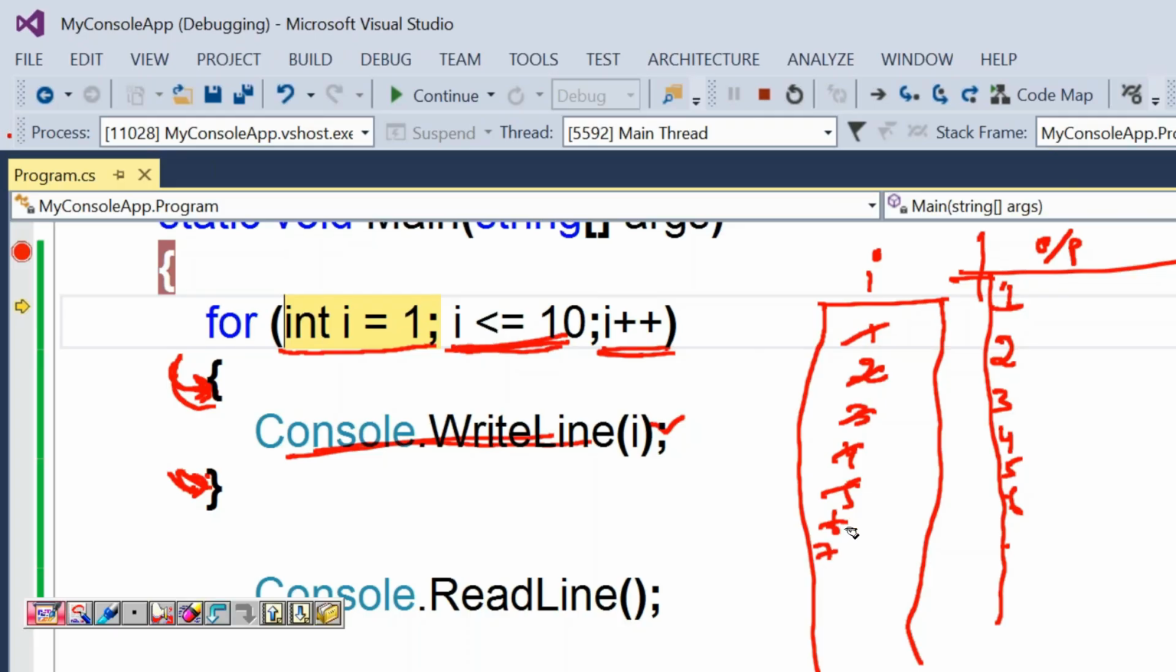Encounter the closing brace, i plus plus. Next what? 7. 7 less than or equal to 10. True. Console.WriteLine of i: 7. And encounter the closing brace, i plus plus. 8. 8 less than or equal to 10. True. Again enter into the block. Console.WriteLine of i: 8. Again we go back, i plus plus. 9. 9 less than or equal to 10.